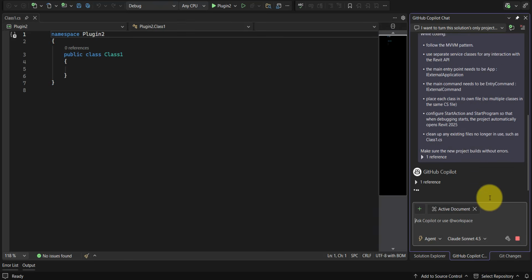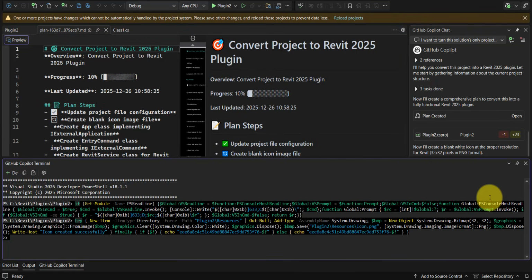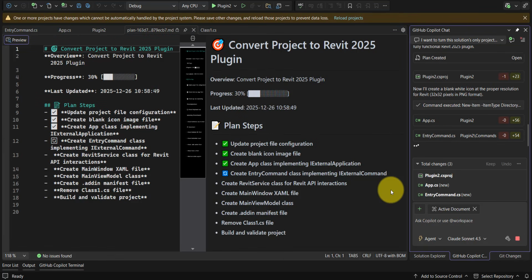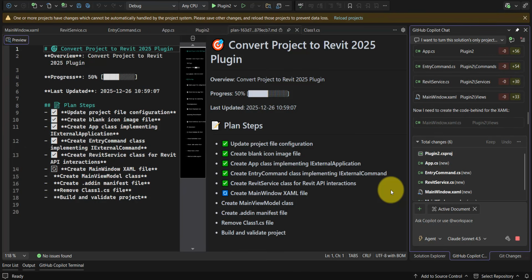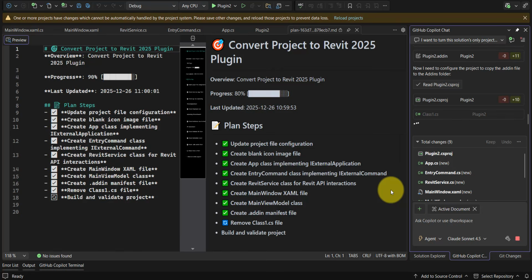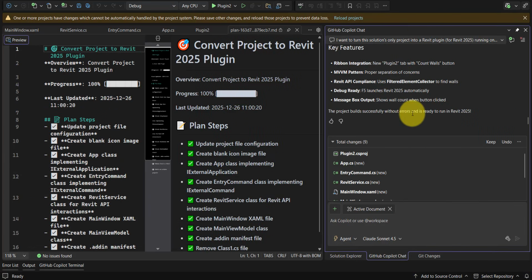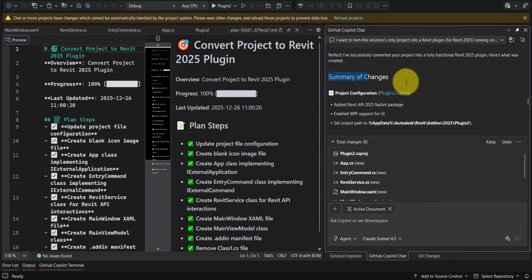Once called, Copilot starts by writing a plan for creating the full structure of the plugin. It adds the correct references, it creates App.cs, it creates the entry command, it creates the WPF window, the view model, and a Revit service class. It also explains where files should go and how they interact. Once Copilot has generated the code, I can review it and accept the changes.